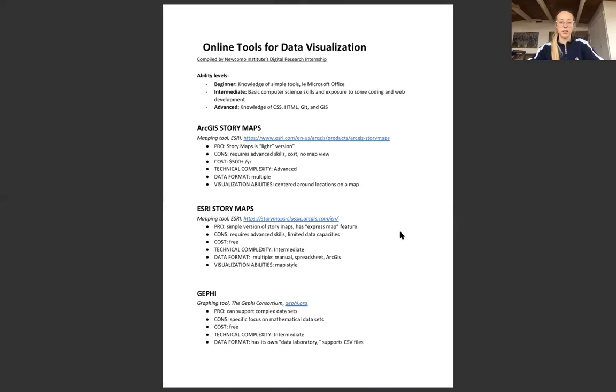So in doing that, we created a document that basically lays out all of the different options for data visualization software, and then in addition to that, contains pros, cons, costs, a rating for technical complexity, which data format it supports, as well as which visualization abilities it offers. This is sort of a tool that can be used for this project as well as any other project that requires data visualization capabilities, which is a lot of them.